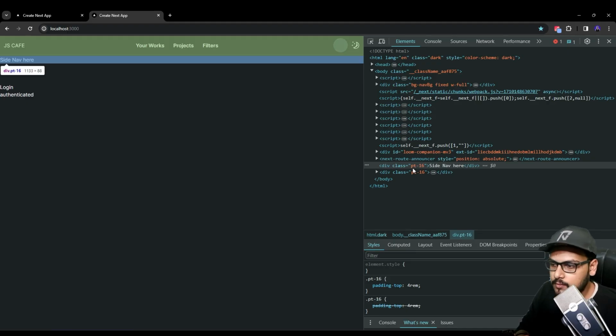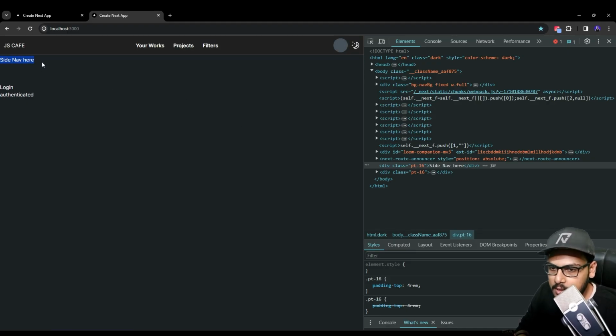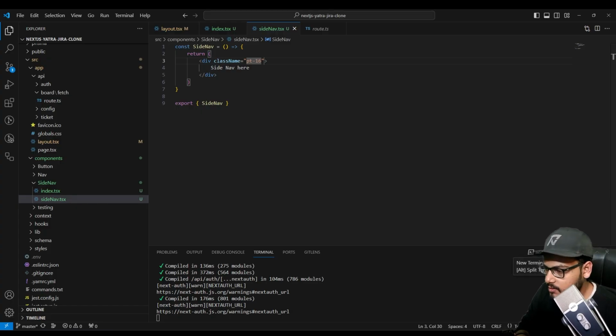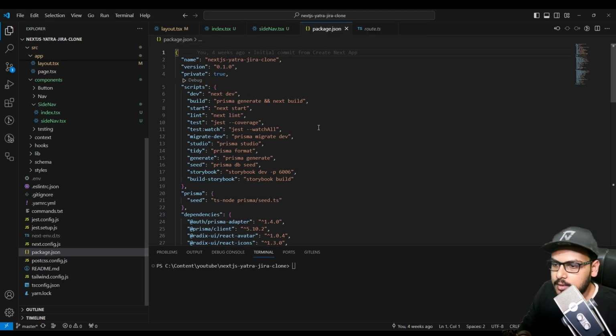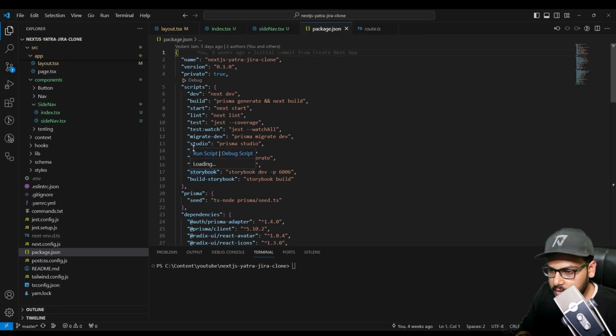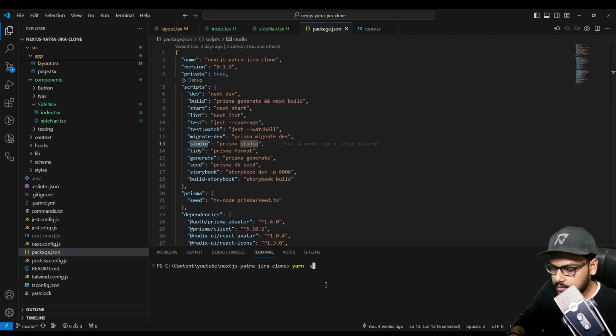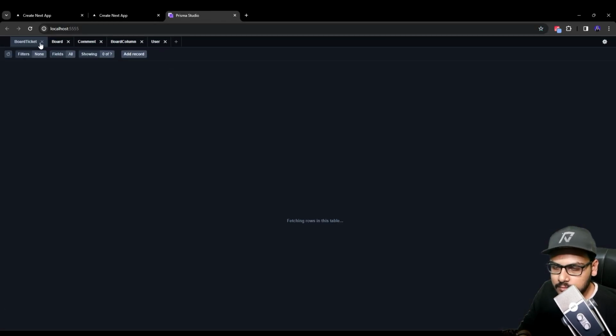Now, since we have got our side nav over here, I have to render two of the boards. How are we going to see those boards? If you head over to a new terminal, let me show you the command. I have a command for studio. So hit yarn studio, hit enter, and head over to the boards.